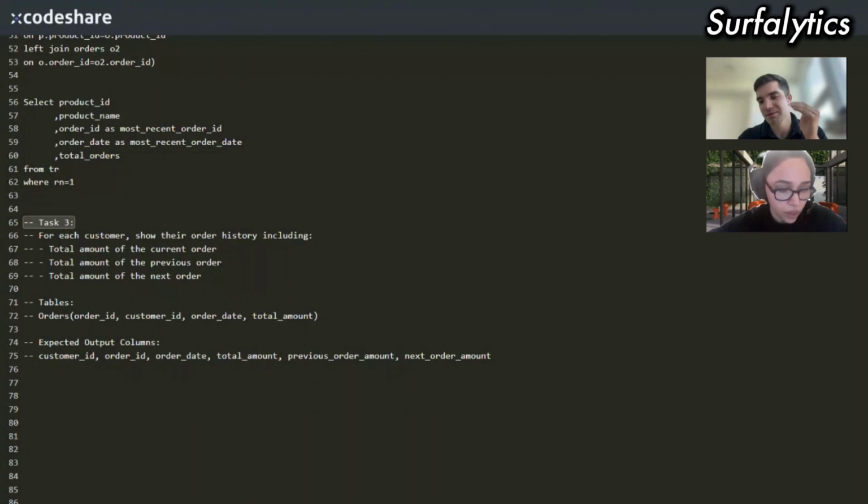So yeah, I think we just need to use the window functions here. For the current, it will be just a simple select of the amount. For the previous, we should use lag. For the next, we should use lead. Yeah, let's write it down.